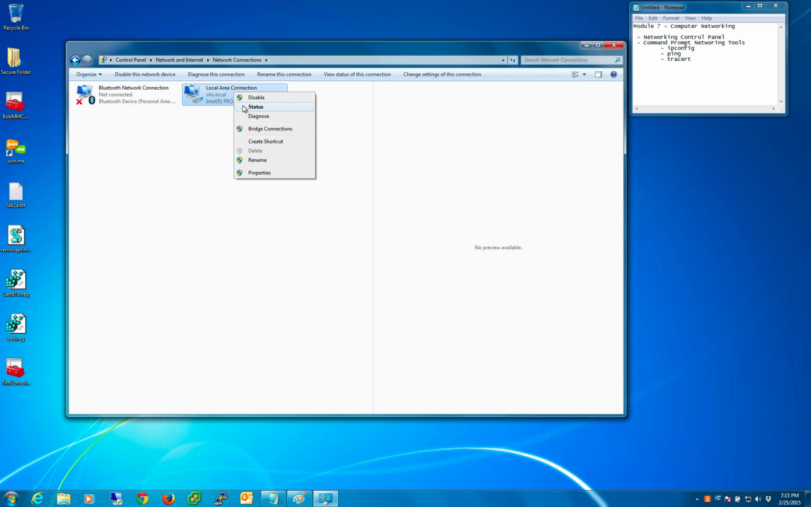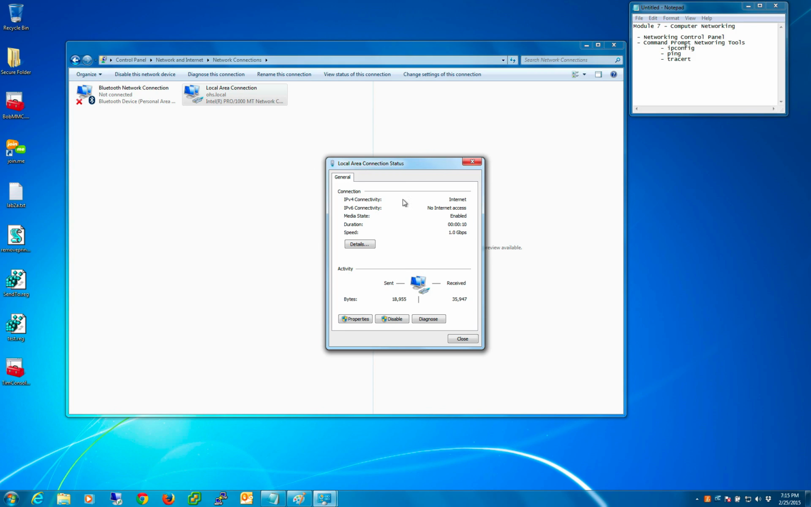You can also check the status of the network interface card. So we'll click that, and it will bring up a menu here that shows us a little bit of information. You can see here we've got, we'll just go down the list here.